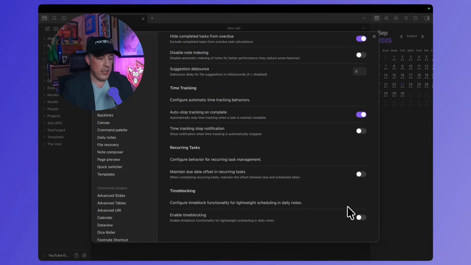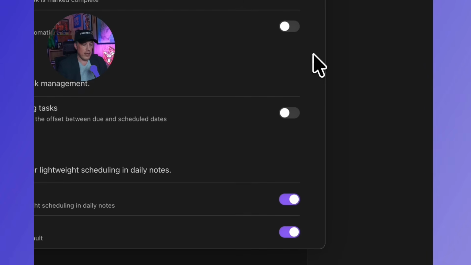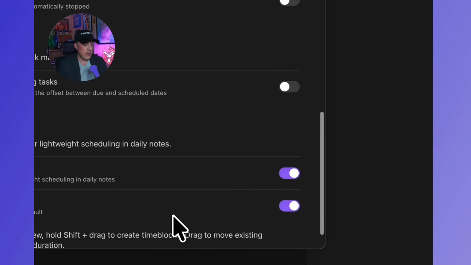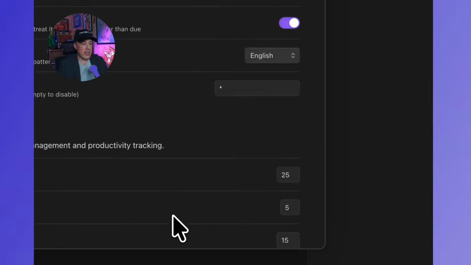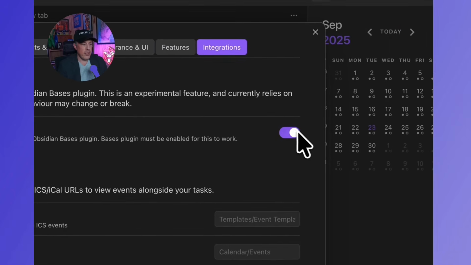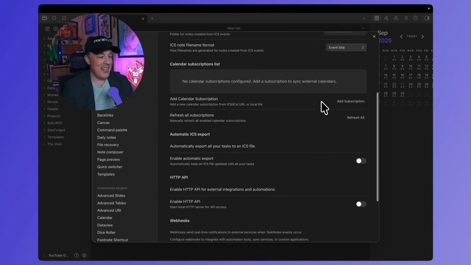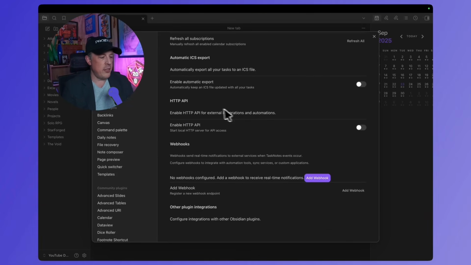Time blocking, I do want to enable time blocking like that, so that way we can just drag time on the calendar, and that's cool. And integrations, enable bases integrations if you're going to use bases to further filter stuff out, but this is super advanced stuff. That's kind of paid course level details, as well as the calendars and HTTP and webhooks. I'm not using any of that.